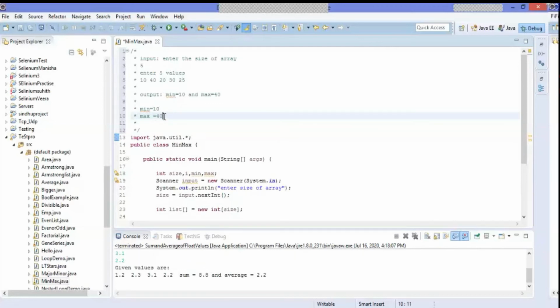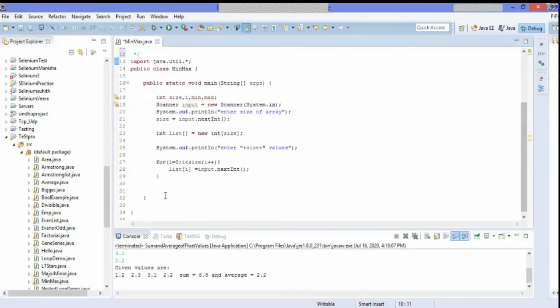So the same logic: what we are doing is simply comparing with each and every value we have in the list. If we find our assumption is wrong, we are replacing the value. If not, we are continuing the same loop until the end value. The same logic I am doing here.